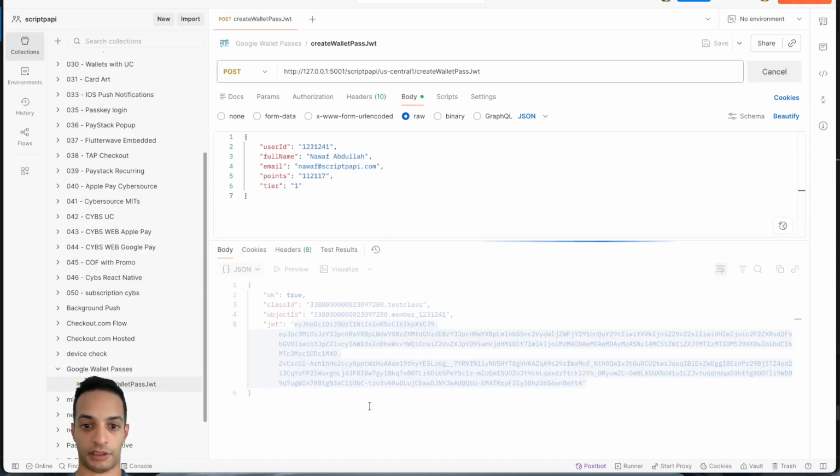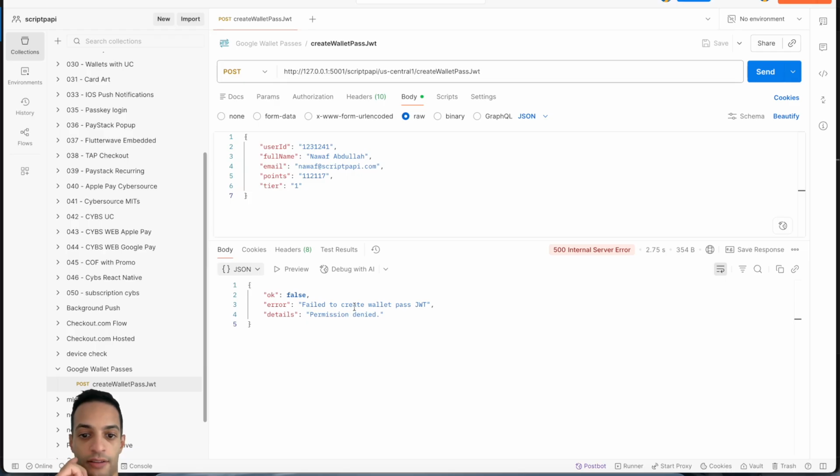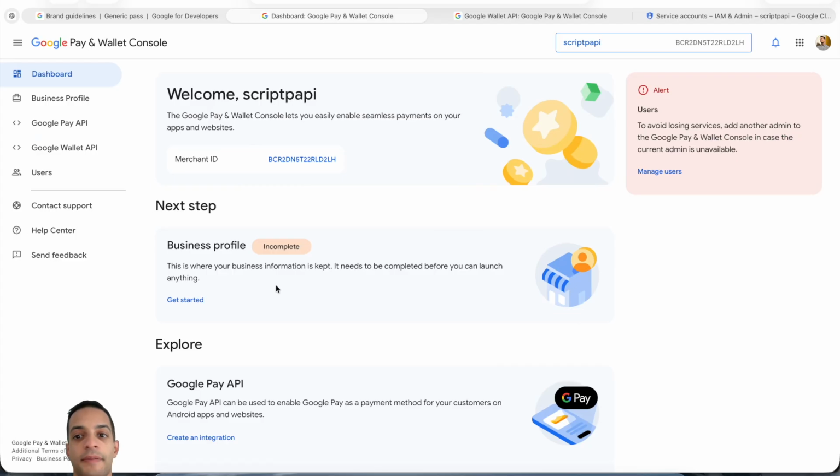And we should get a signed... Oh, I'm getting an error. Failed to create wallet pass GWT, permission denied. Oh, I missed one more step in the paperwork.